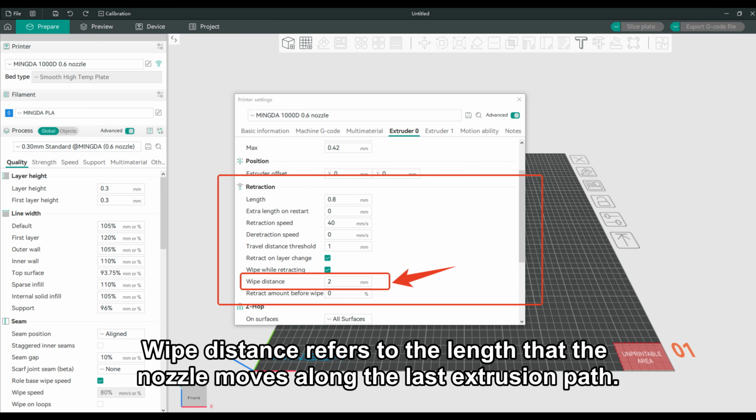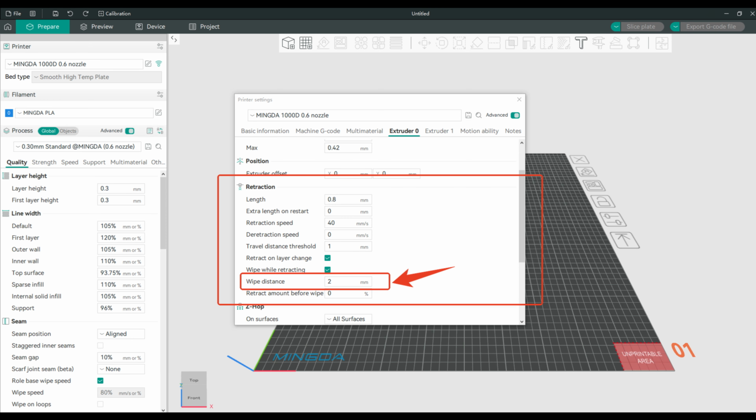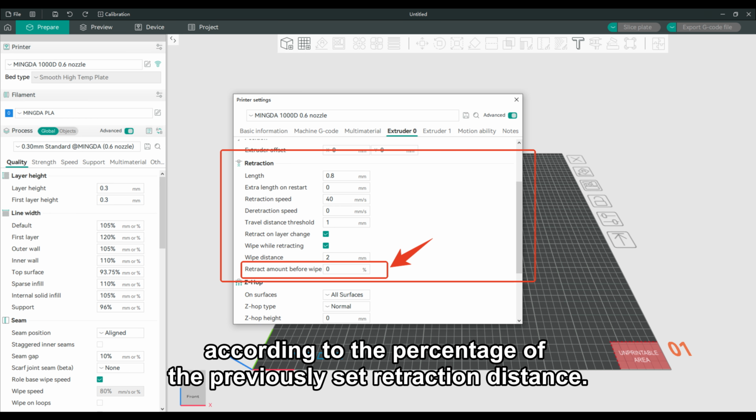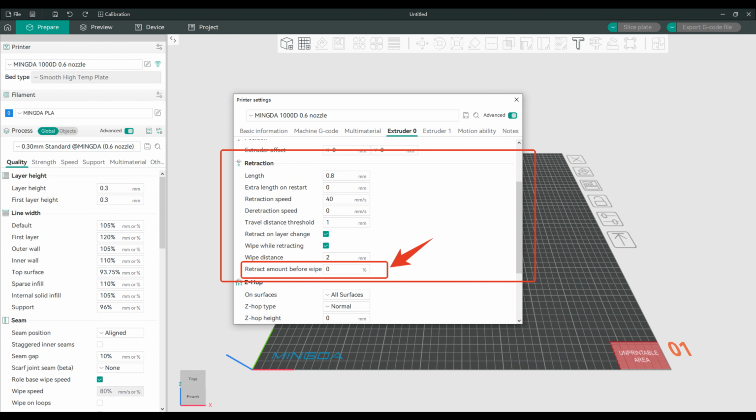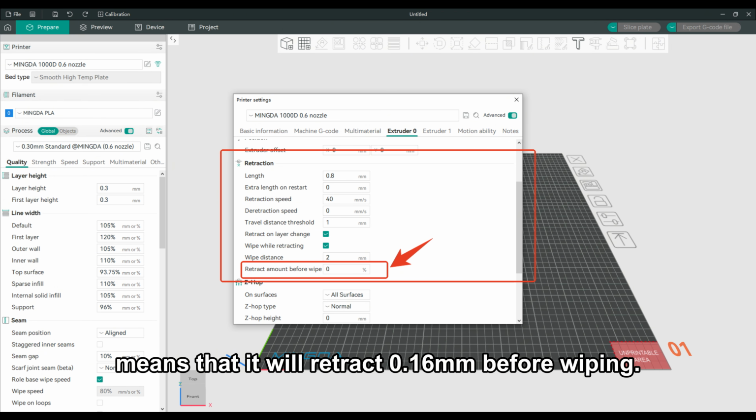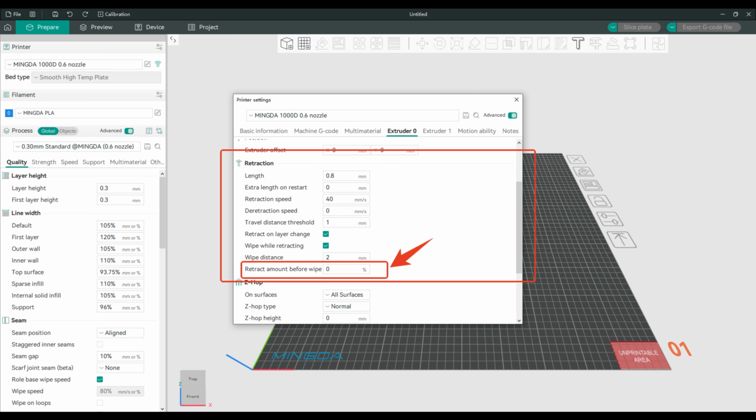Wipe distance refers to the length that the nozzle moves along the last extrusion path. Retract amount before wipe. Before wiping, the nozzle will retract a short distance, according to the percentage of the previously set retraction distance. For example, if the retraction distance is 0.8 mm, setting this item to 20% means that it will retract 0.16 mm before wiping.